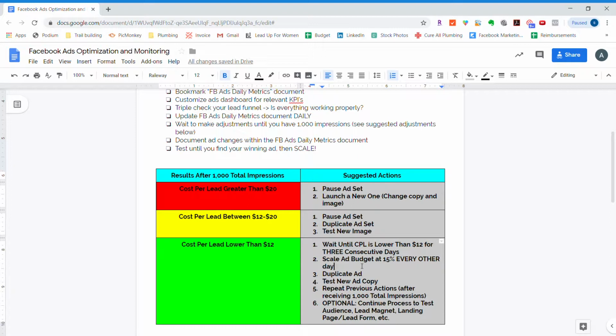And obviously while you're doing this, you are still monitoring. So if you adjust your ad budget twice and, after that second time, your cost per lead is just skyrocketing, well, then go back to the drawing board and see what adjustments you need to make and so on. But you want to scale this ad. This ad is bringing you in people for less than $12 into your funnel. Scale that ad.